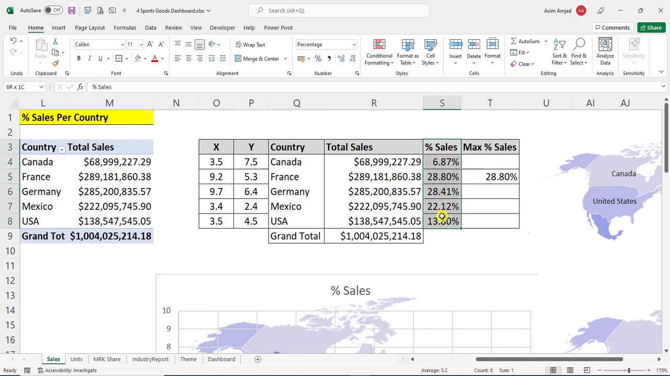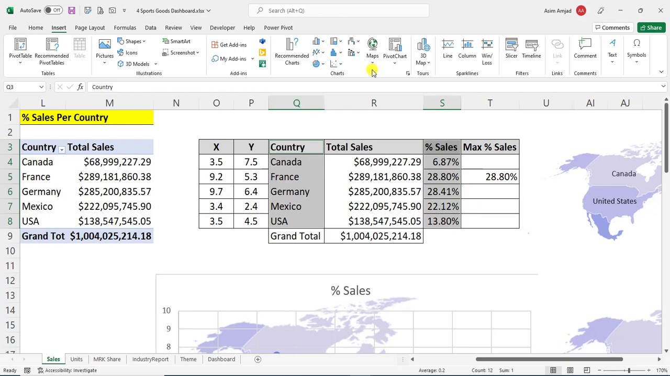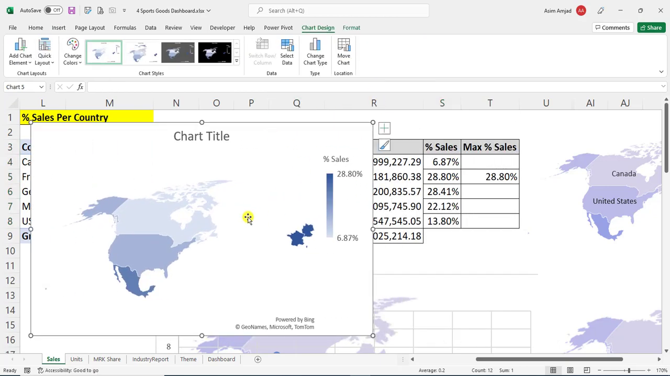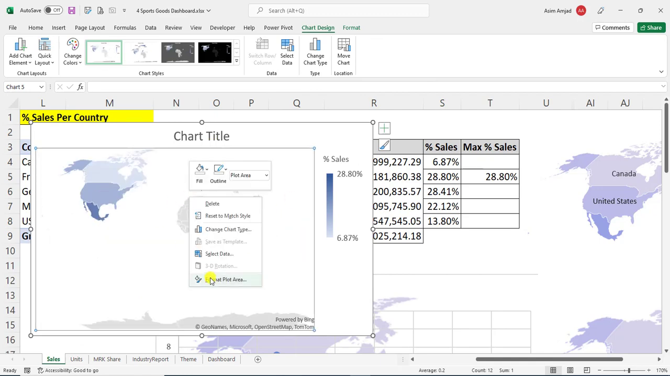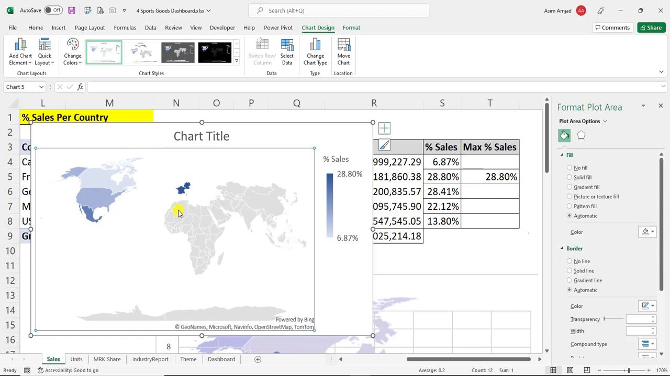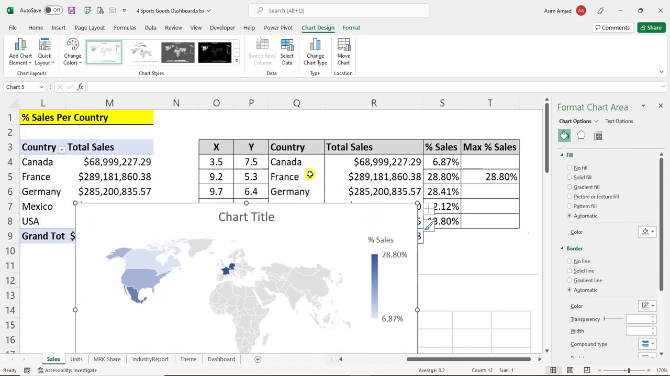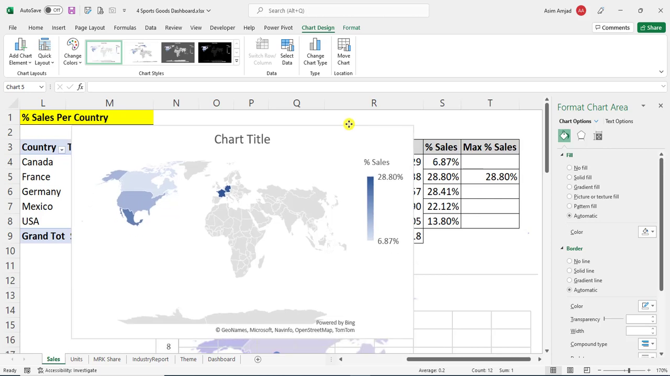All right, so the first thing is to make the map chart. Select these two columns, move to the insert tab and then click this map button, and you can see the map pops up on the screen. So click this format plot area, and here you can see the whole map is showing, but I want to show only the map with the availability of the dataset values.